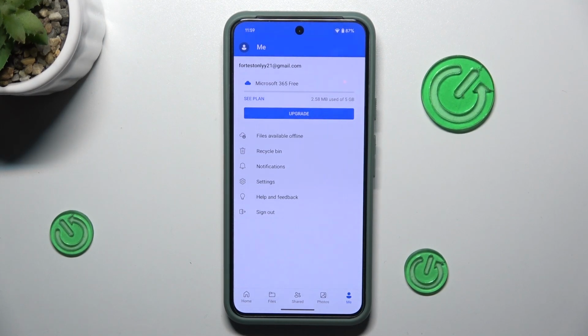Hey guys, welcome to the channel, and in this video I will show you how to manage storage space in OneDrive.